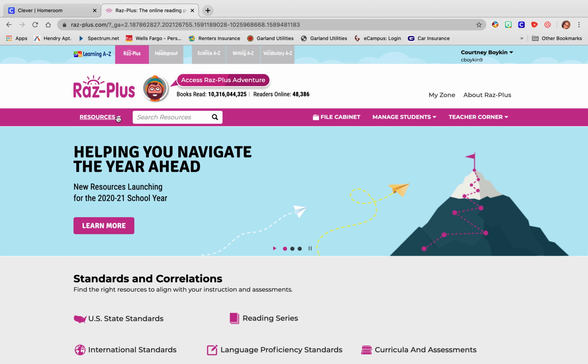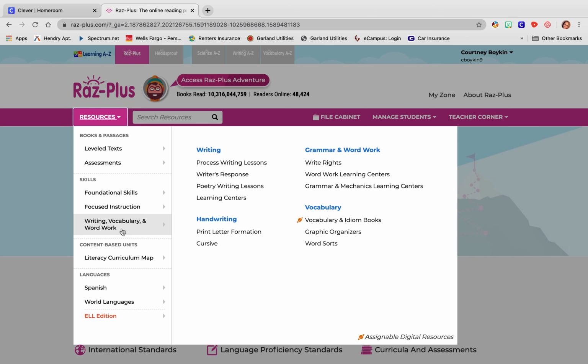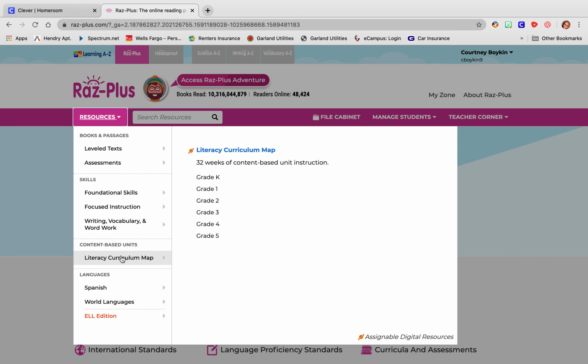So what you're going to do, you will press the caret where it says resources. You are going to scroll down until you see literacy curriculum map. And then you're going to click on your grade level. So I will click on grade 5.